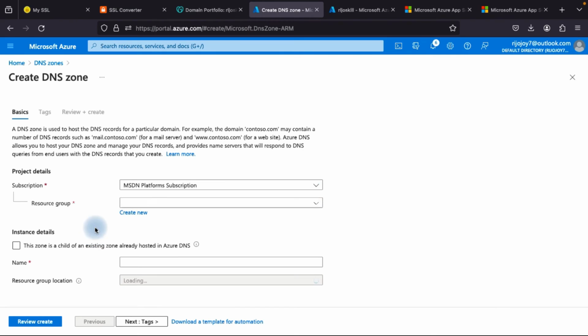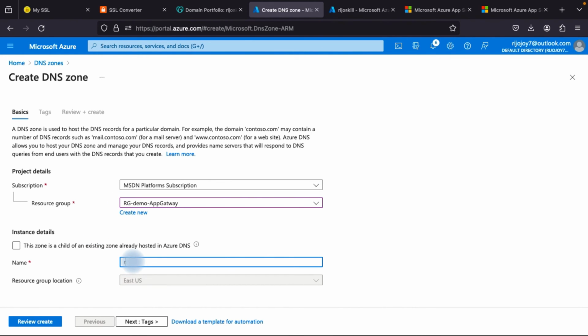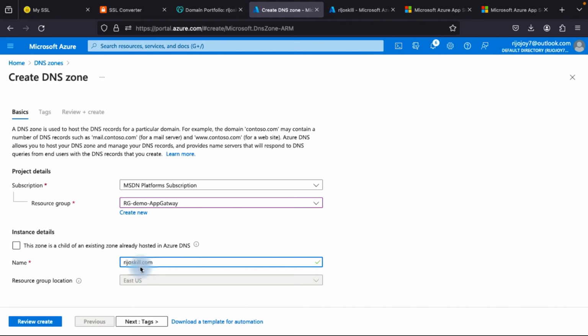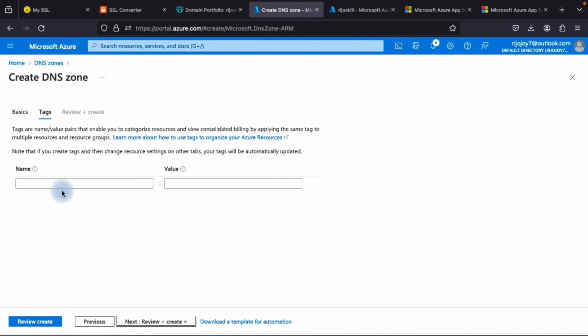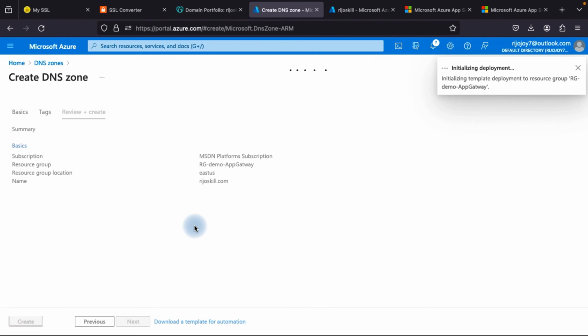So just select your resource group, RJDemo app gateway, and enter your rejoskill.com. So now I enter rejoskill.com, then tag, and I don't want to create tag now, I just review and create. So now I create our DNS zone, just click create. Yeah, initialize the deployment, just waiting for the completion.